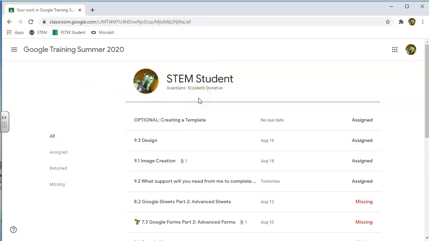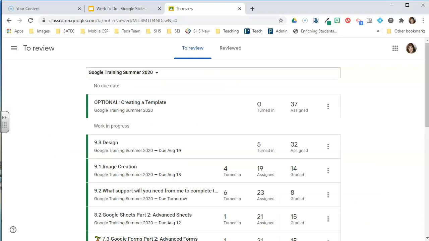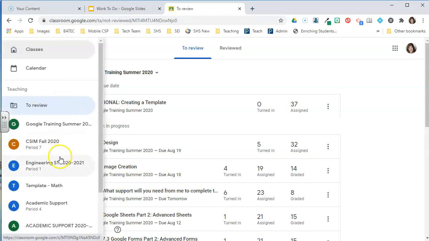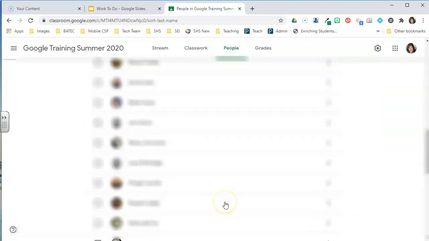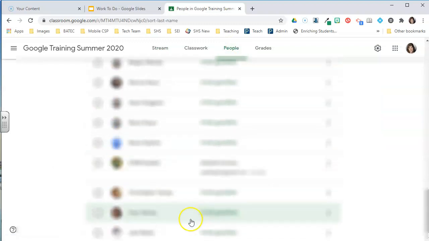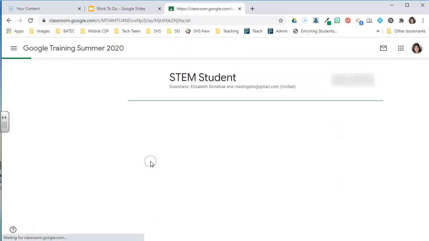Now I'm going to show you from the teacher side how you can get the same information and how you can email that to parents if you so choose. So I'm going to click back on the teacher. And I'm going to go back into that particular class. And I'm going to go to the people. And I'm going to scroll down to that particular student. So I'm going to click on STEM student.